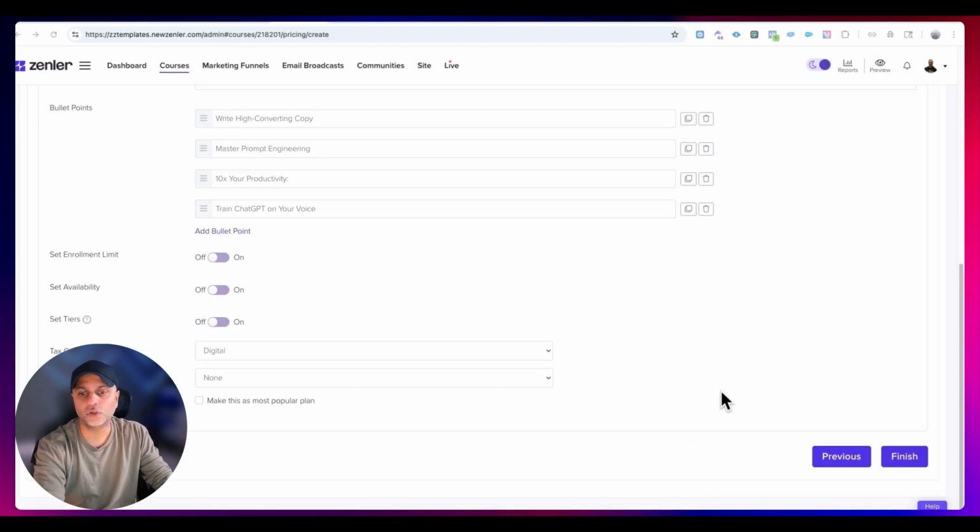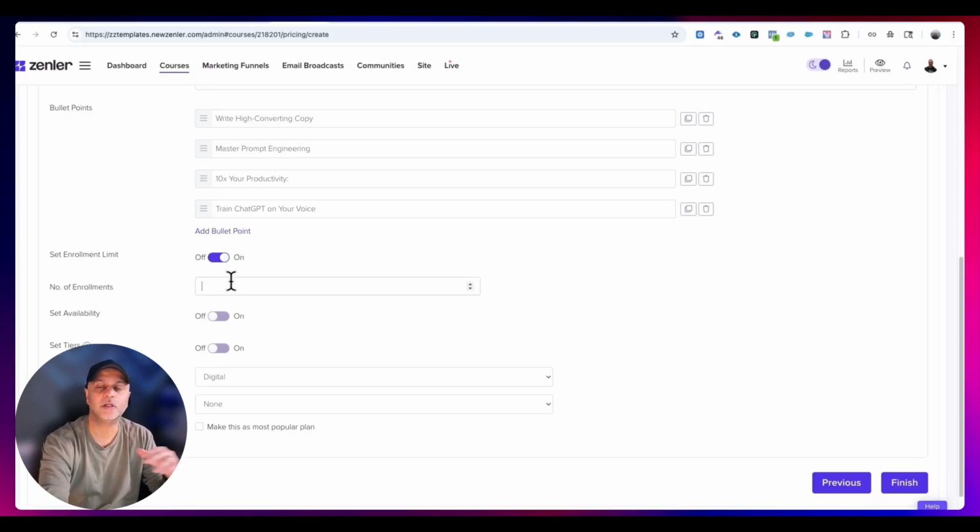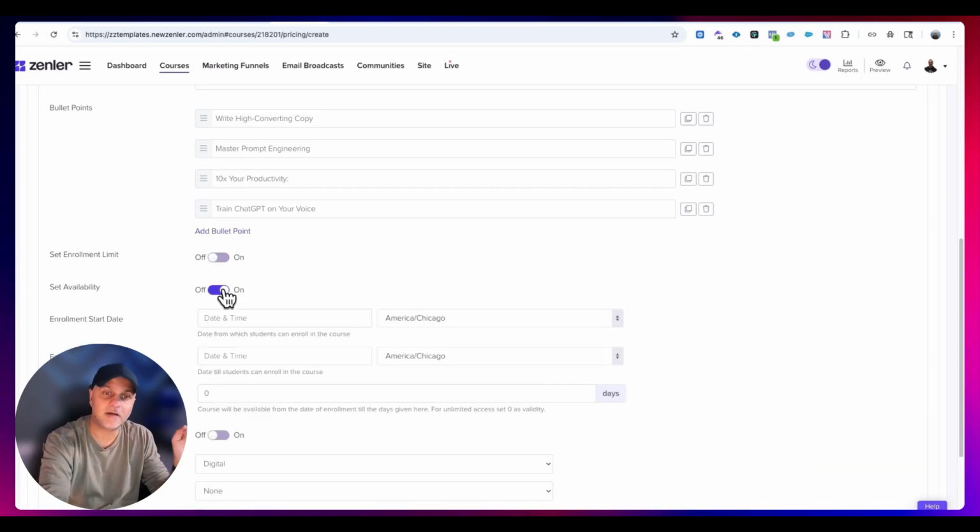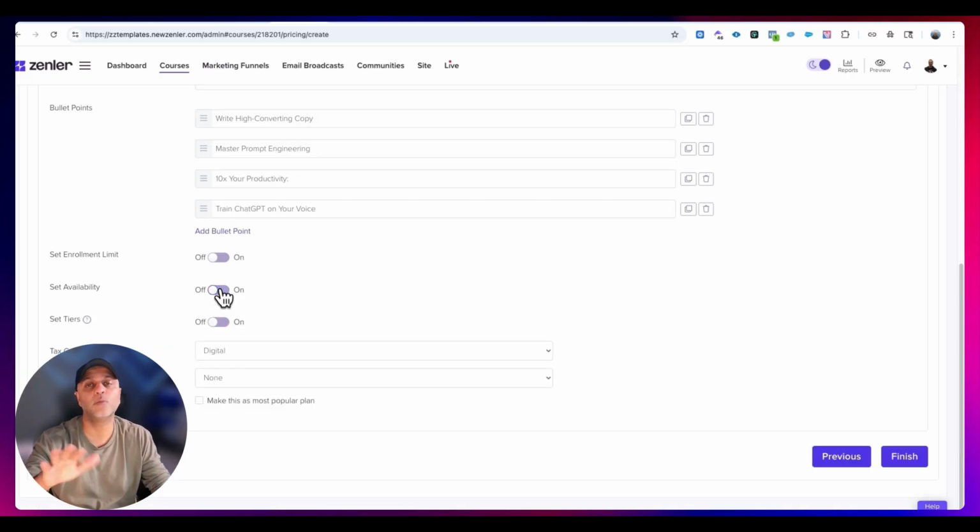Then you can also choose for the pricing plan if you want to set an enrollment limit on the number of people that can enroll for this pricing plan. You can also set the availability. Maybe you are doing a special launch between X date and Y date. You can set that availability that this pricing plan is only available between this date and this date. And each course can have more than one pricing plan.